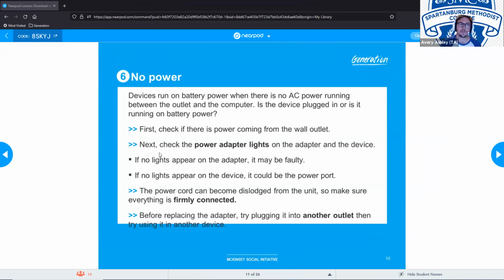Next, you want to check the power adapter lights on the adapter itself and the device. If there are no lights that appear on the adapter, it could be a faulty adapter. If there aren't lights appearing on the device, it could be the power port.